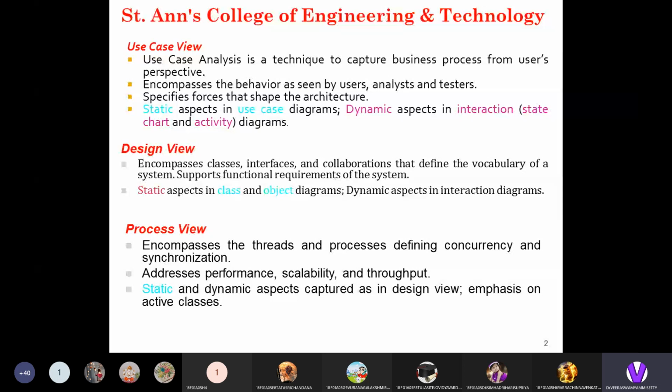This design view encompasses the entire vocabulary of the system. In the vocabulary itself, we need to find the nouns, pronouns, and verbs. The nouns should be taken as classes, and the verbs should be taken as interactions between the classes, that is functions or procedures. We can implement that.